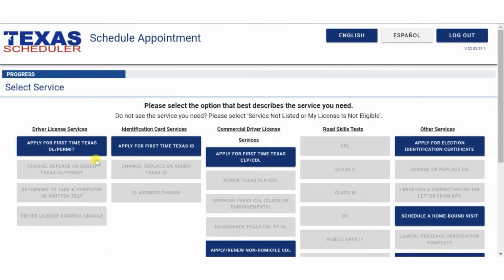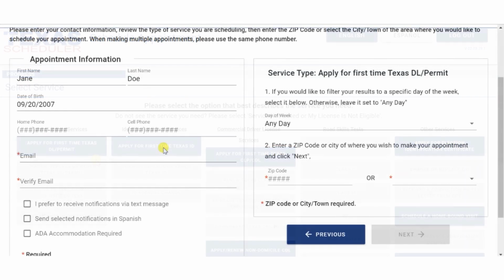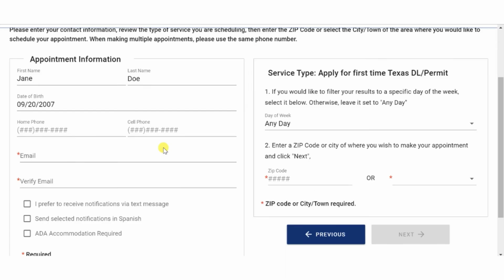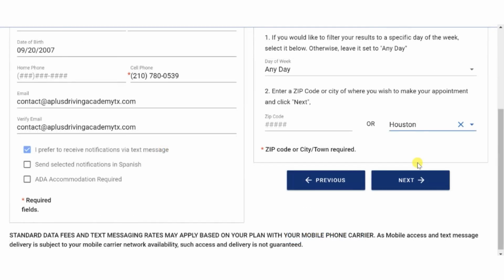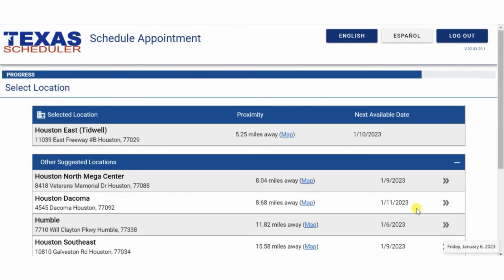Tap New Appointment. Next, choose your service under Driver's License Services, and then select Apply for First Time Texas DL Permit. Now enter your contact information, phone number, and email address. And on the right side, make sure day of the week is set to any day. Then under Step 2, type in the zip code or city where you want to make your appointment. And once that's done, tap Next.